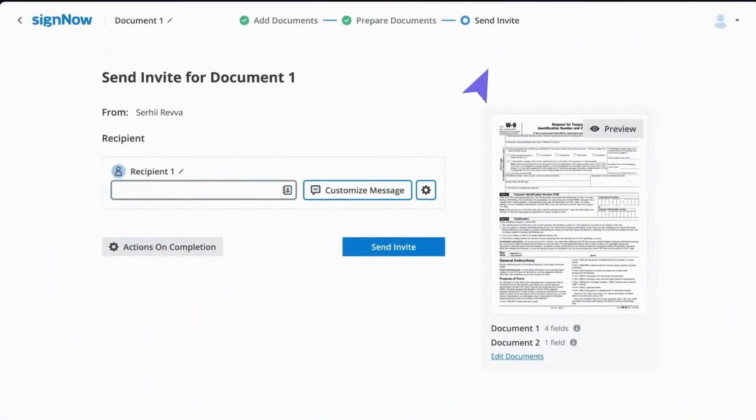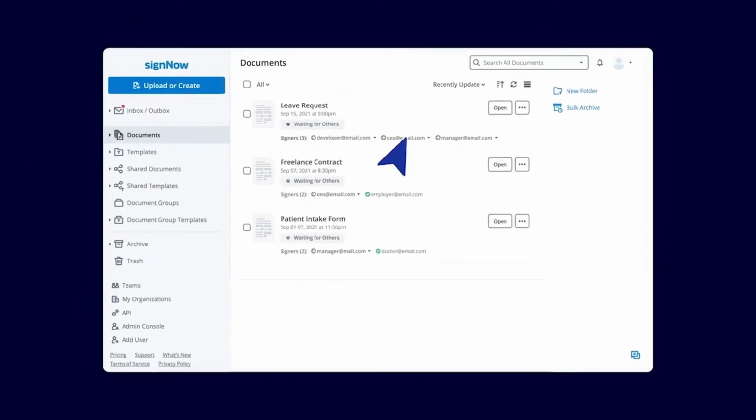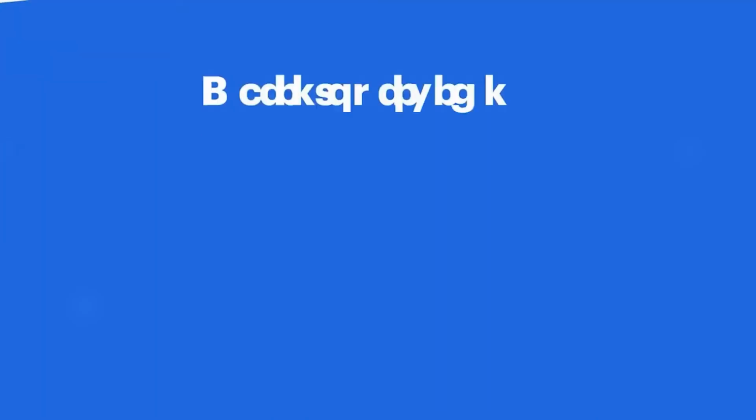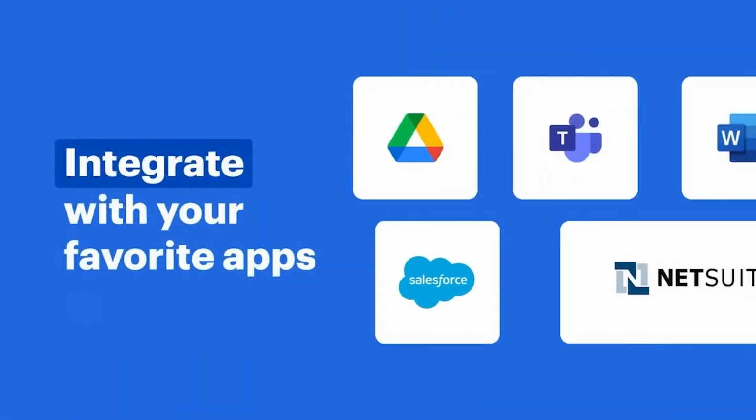Oh, you're still here. Let's talk more about signNow. It's easy to approve and send documents for signature and monitor your documents' progress in real time. Plus, add e-signature workflows to your custom apps or website and easily integrate them with your current services.